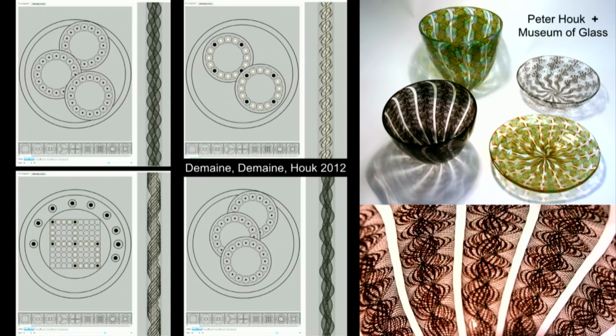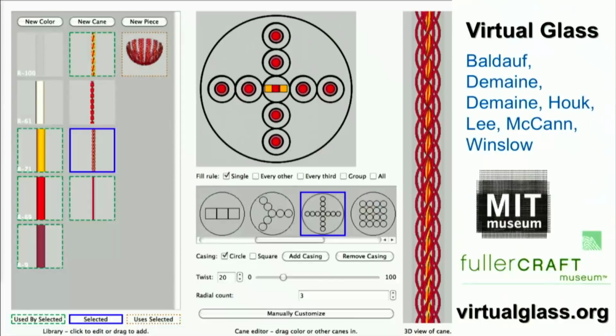But this project has been even more successful than we imagined, because the software we published, called Virtual Glass, which you can download and play with for free, is now used on the education side to teach glassblowers how to blow glass. It is still the only software for computer-aided design of glassblowing, and so artists use it to pre-visualize what pieces they're going to make, and educators use it to teach how glassblowing works.